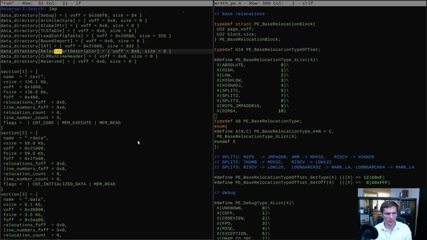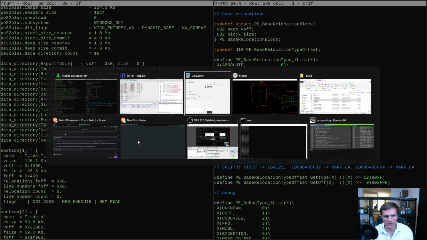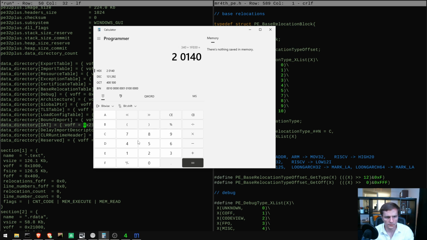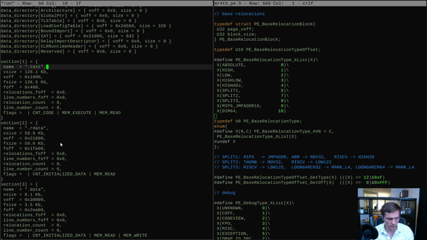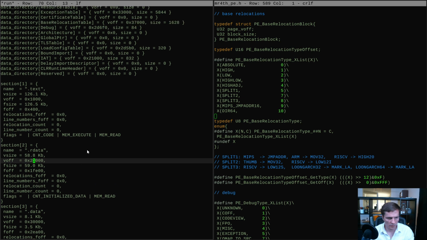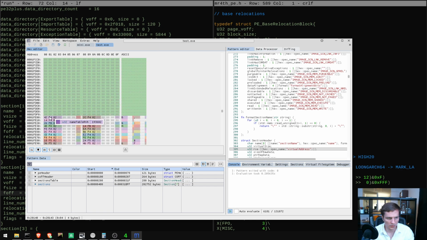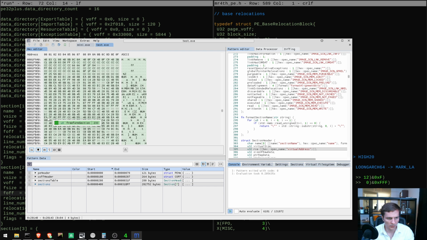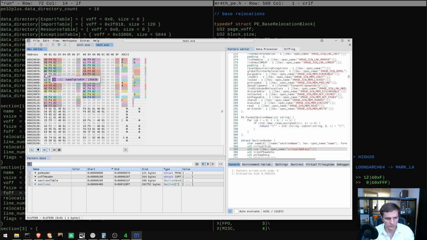Where is our import address table? 21000. Right, so it starts right at 1FE. There's the import address table right there. And these are relocated with base relocations.